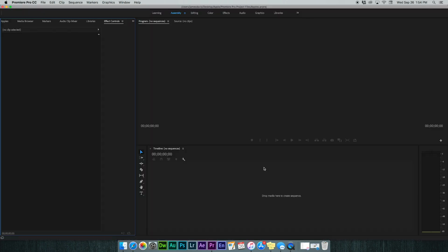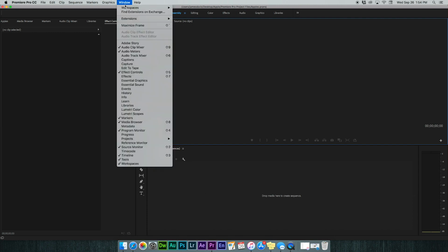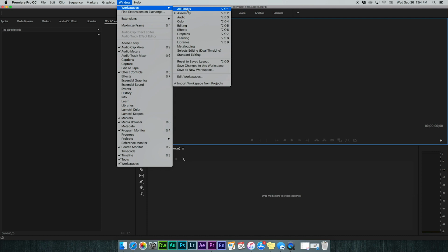And here we are. So this is what Adobe Premiere will look like the first time that you open it. Right now we are in the assembly workspace. If for some reason your program does not default to here, what you can do is go up here to Window, the first drop down menu, it says Workspaces, and it's going to give you a long list of different workspaces that you can use. I'm going to stay in the assembly workspace right now just to keep things simple.